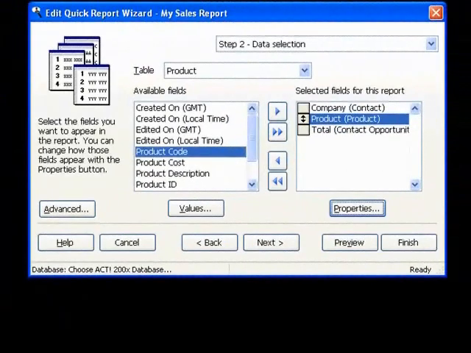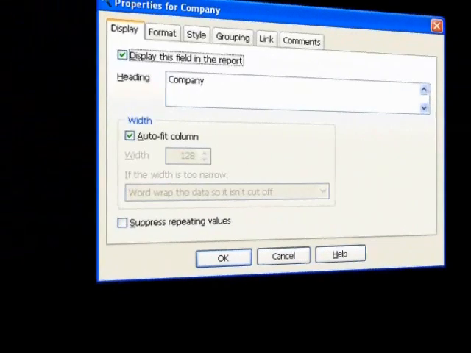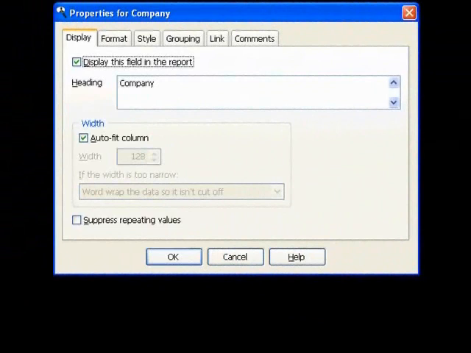The way that you change how a field appears in a report is by double-clicking it or selecting and choosing the Properties box. Either way, you get a Properties dialog box that allows you to change how a field appears, control grouping options, create links, and add comments to a field.